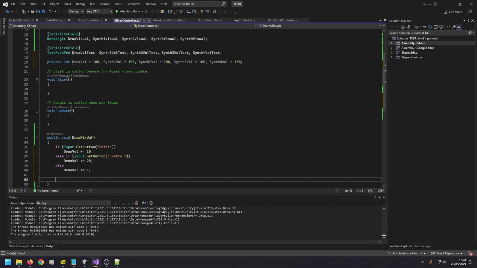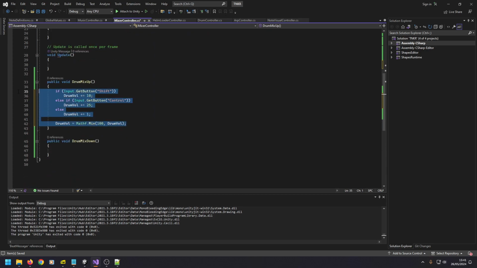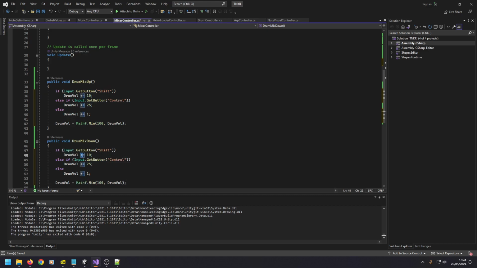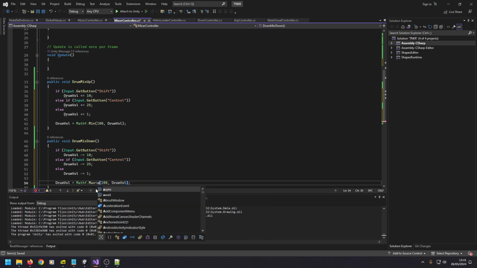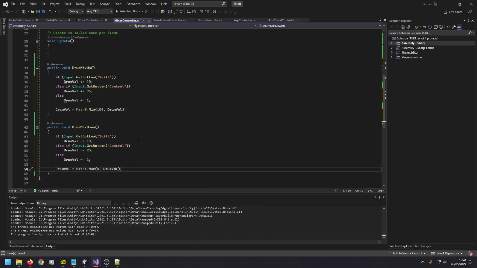And then at the end, we will say drum volume equals math.min, 100, and then itself. That just automatically caps us at that. And then similarly, we can copy all of this, do it the other way around, and we just do minus equals. We change that to max and 0. Okay.